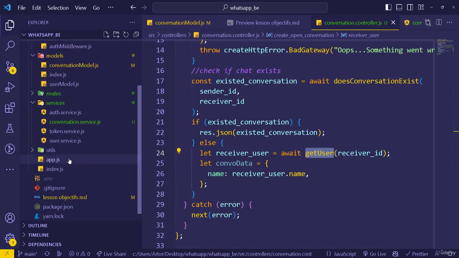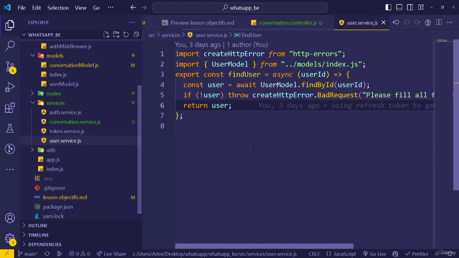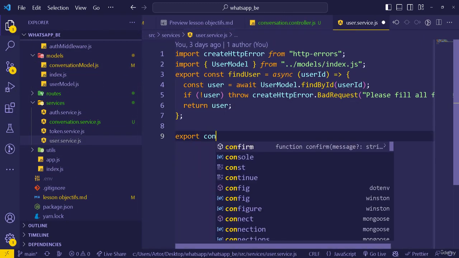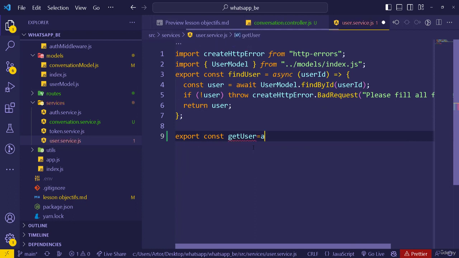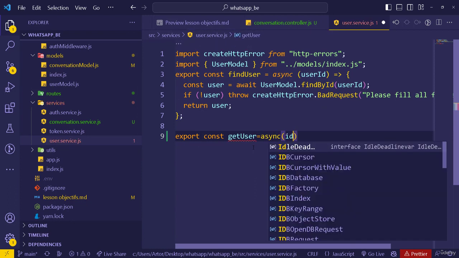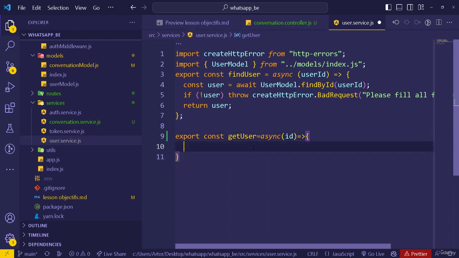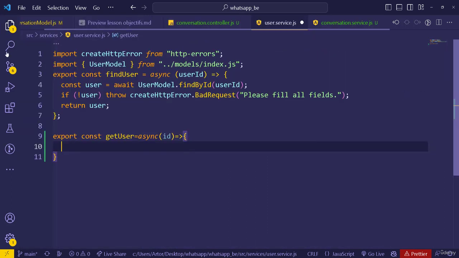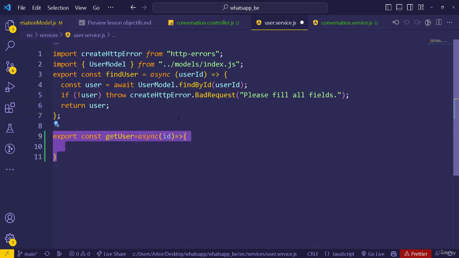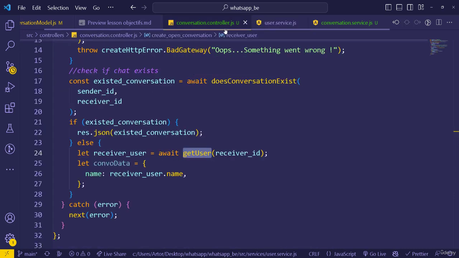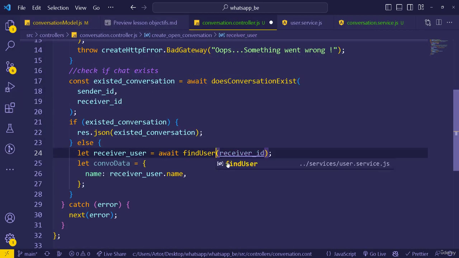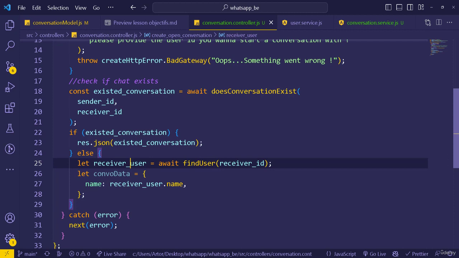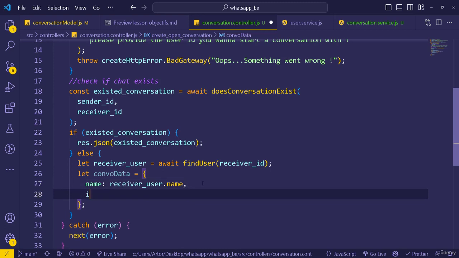So I can go to services, in the user, and then export and call it get user. It's going to be an asynchronous function that takes an ID, and just simply, actually we do have it. I have find user. So yeah, thank God that I do. And then I can actually get that. So after getting that, I can just get the name. So that is what the name of the conversation is going to be. And is it going to be a group?